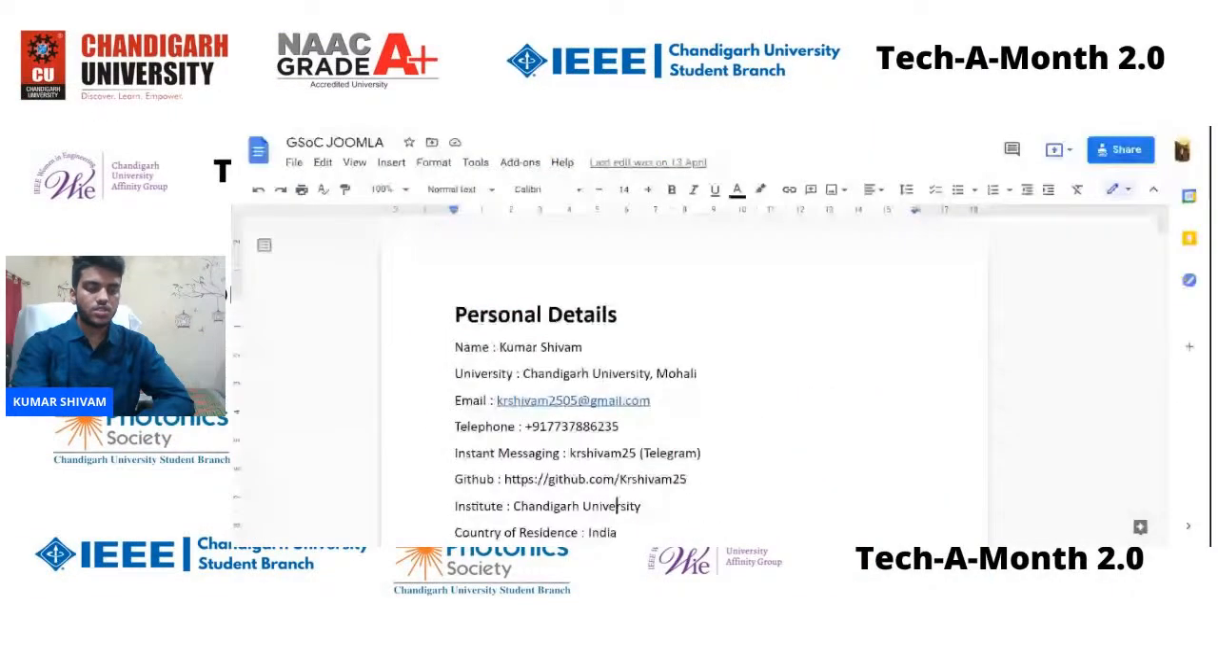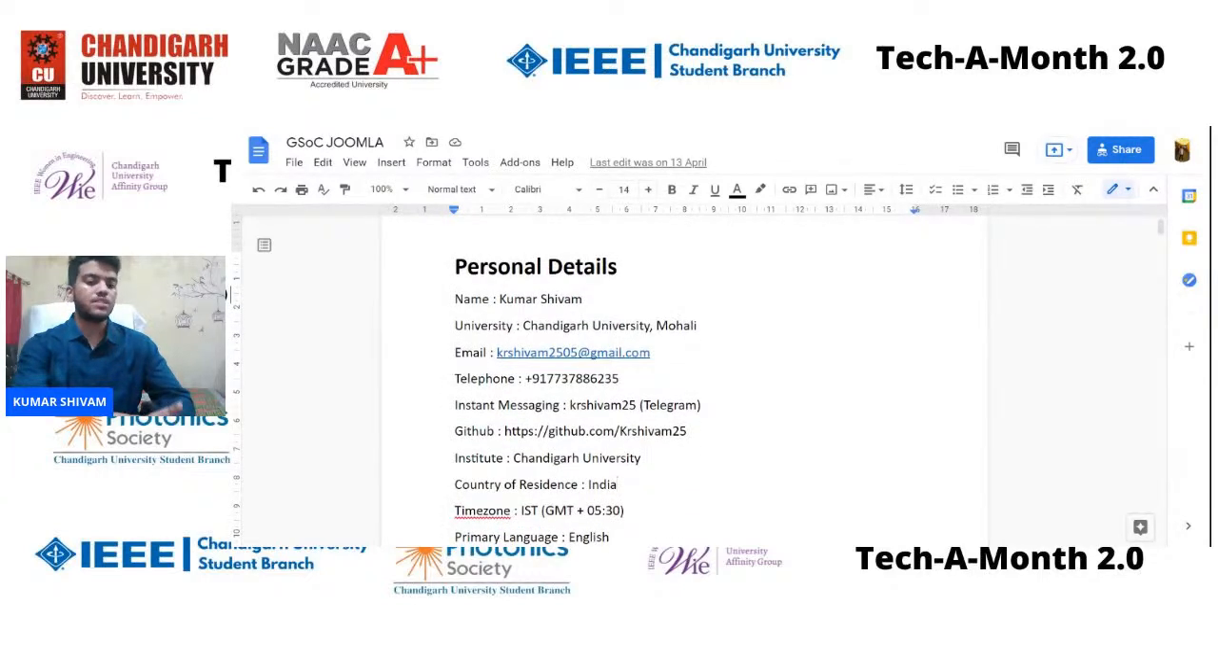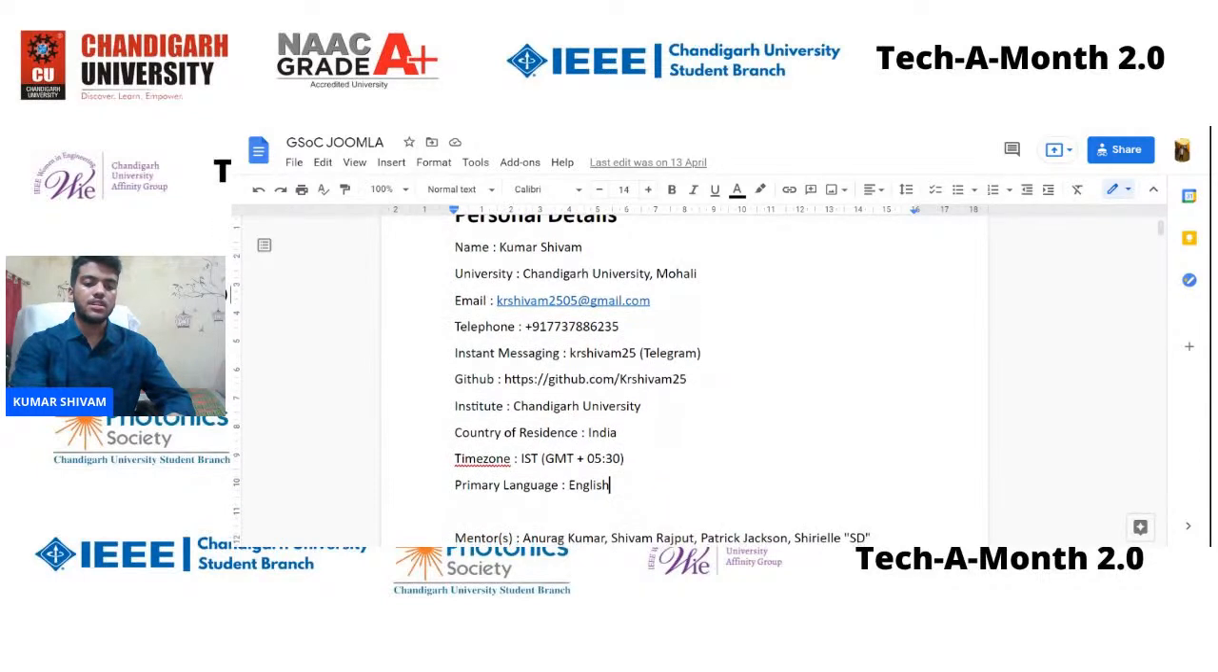So the proposal which is selected is here for the Google Summer of Code. You have to start with the personal details. What are the personal details included: name, university, email, telephone, instant messaging, GitHub, and the time zone.